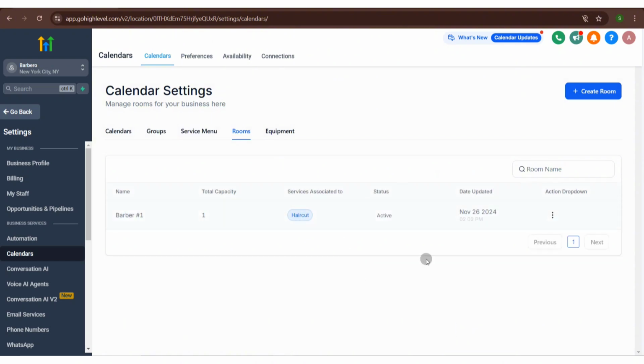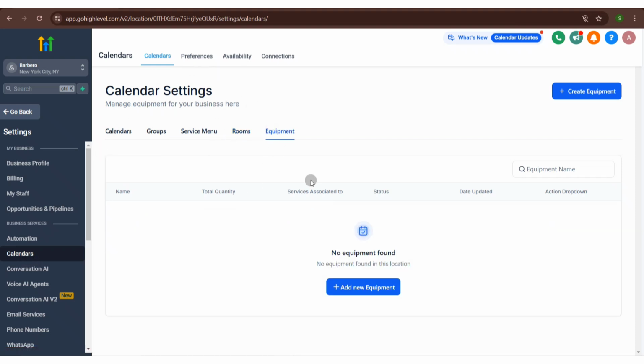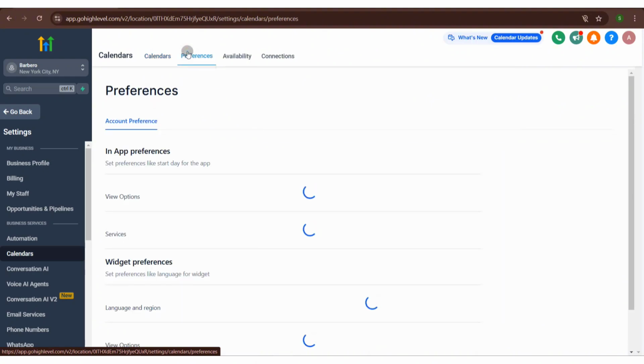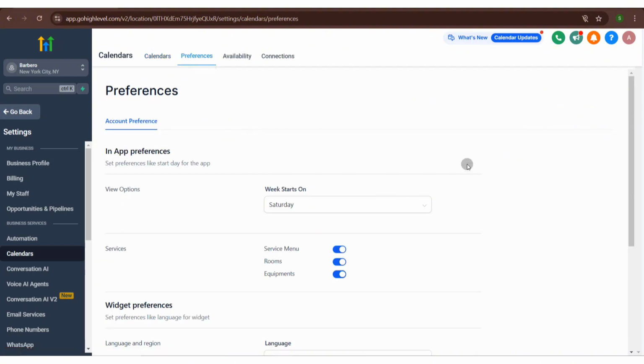Now you can also find this equipment settings. You'll find it beside the room section, so click on that. As you can see in here, you can add the list of equipments associated to specific services offered by your barbershop. Now let's head over to the preferences settings.